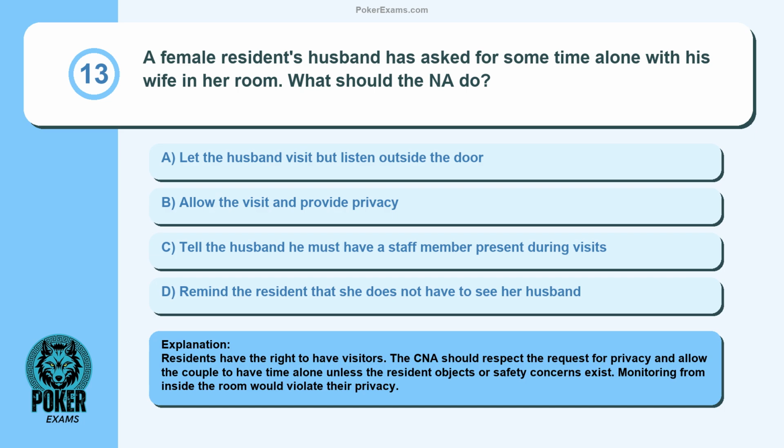Question 20. What is the first thing you should do if you find a resident on the floor? Immediately help the resident up. Call for help and do not move the resident until the nurse assesses them. Check the resident's pulse and begin CPR. Get a wheelchair to move the resident.